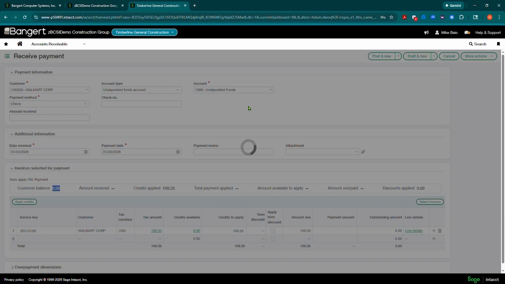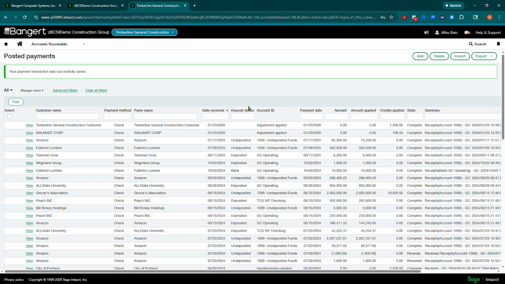And that'll do it. So that'll actually treat it as if it was paid, so to speak. You'll see a posted payment in there, which is really an adjustment applied. So you kind of see how that works here. This is the one, 109, adjustment applied.